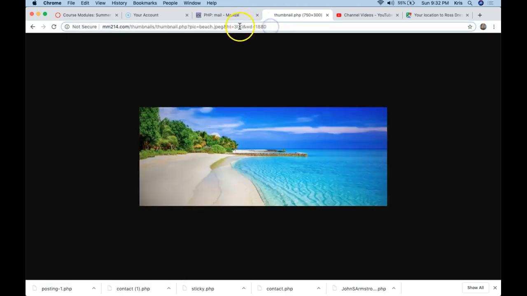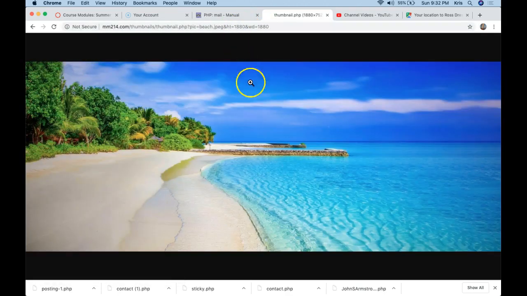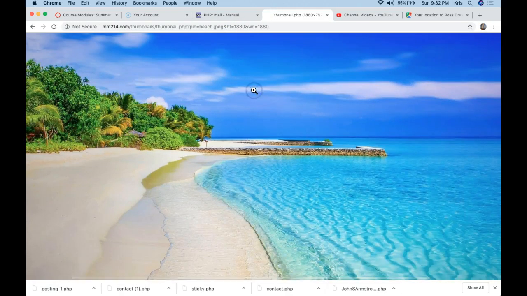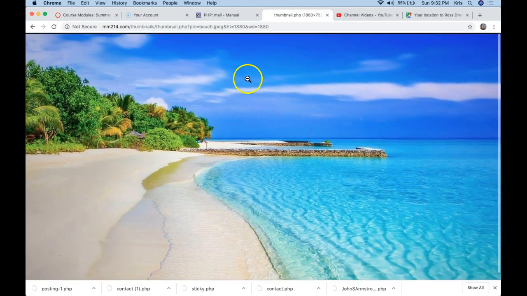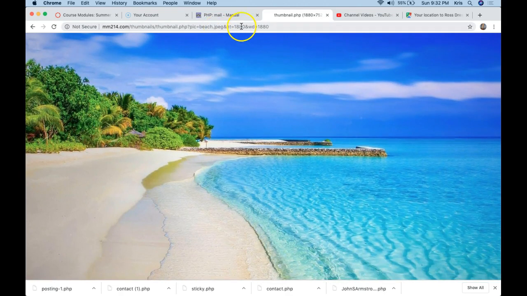I think the actual width was 1880, so I'm going to do that now. And it's a little bit larger. I'll do 1880 with the height. So basically what we're doing is manipulating the height and width of this picture and having PHP do that. Pretty big now. It's a nice picture, it's pretty clean. We saw it was 168 kilobytes.